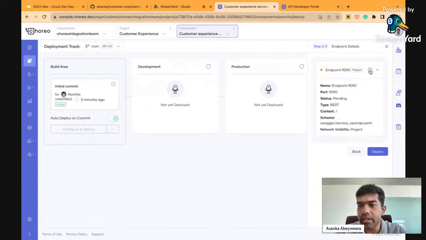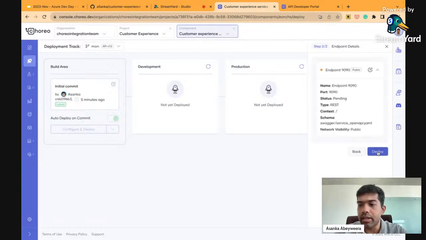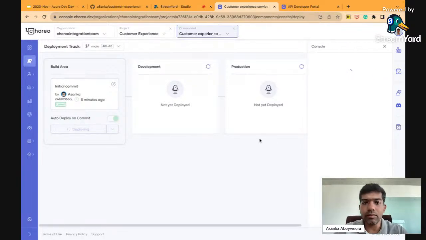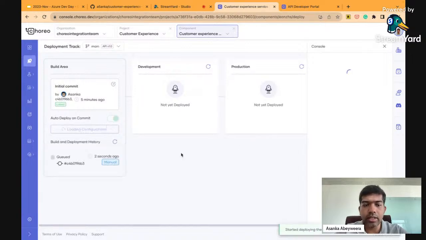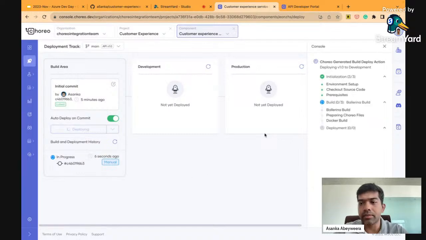So here for the endpoint configurations, I want this to be a public endpoint. So I'm going to click on public and click on this one and click deploy. Let's see whether that gets queued correctly. Yeah, so the CI pipeline got started, and now it's queued. Yeah, it's still queued. Let's wait. Yeah, it's now starting to run.